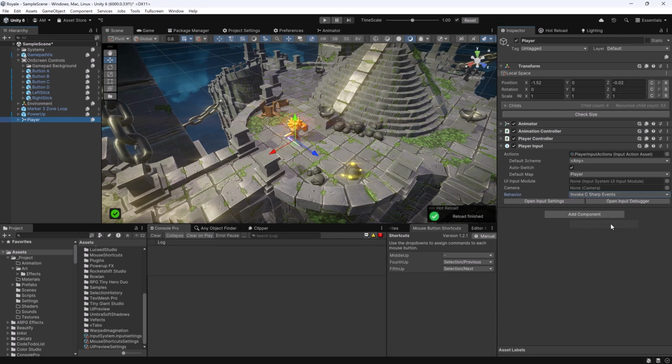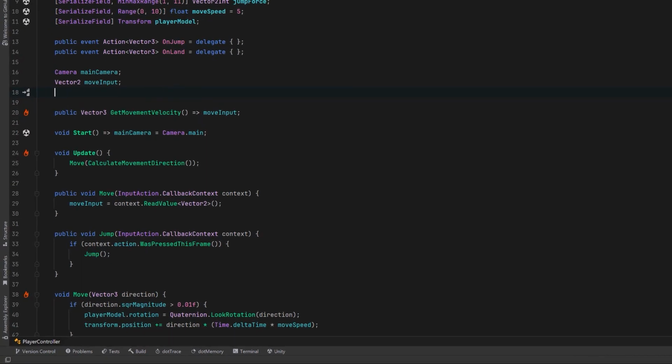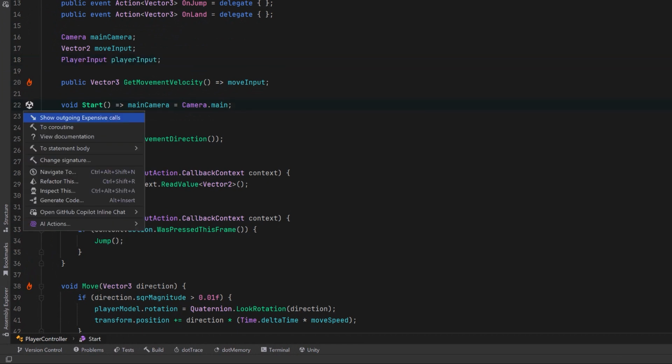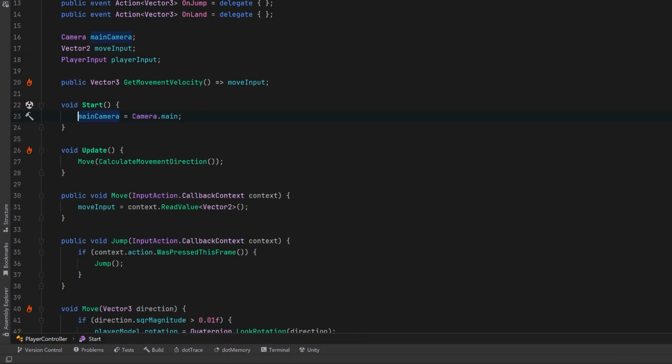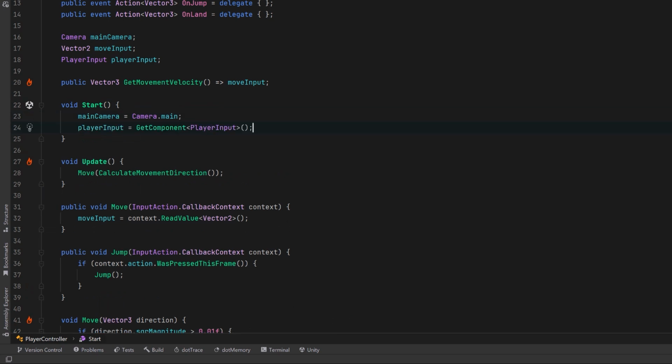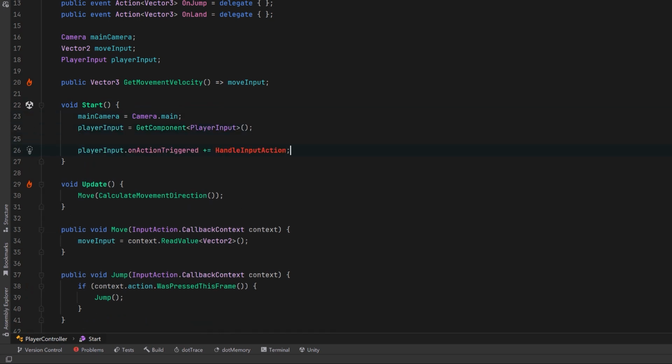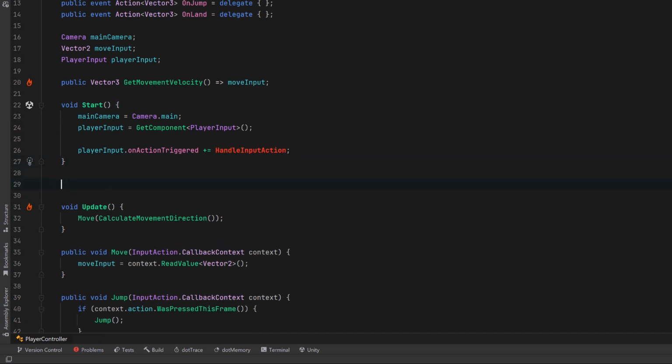To do this, we're going to need a reference to the player input component. Let's change Start to be an expression-bodied method, and then we can grab a reference to it here just with GetComponent. Once we have a reference to the component, we can subscribe to its onActionTriggered event. We'll make a special method to handle that. Like the other ones, it takes in a callback context.